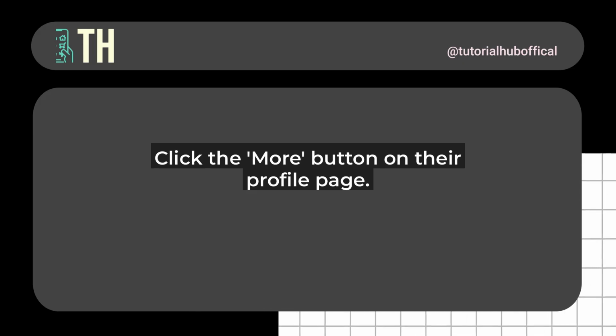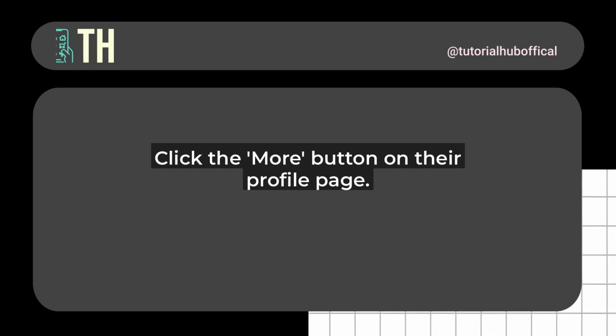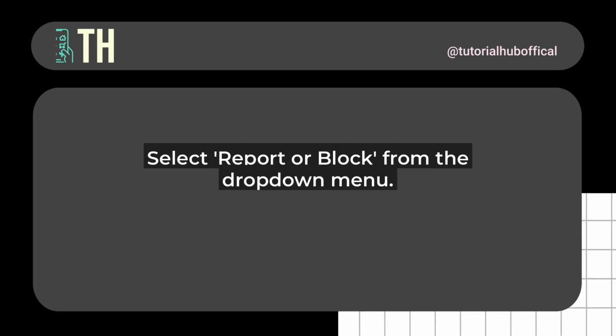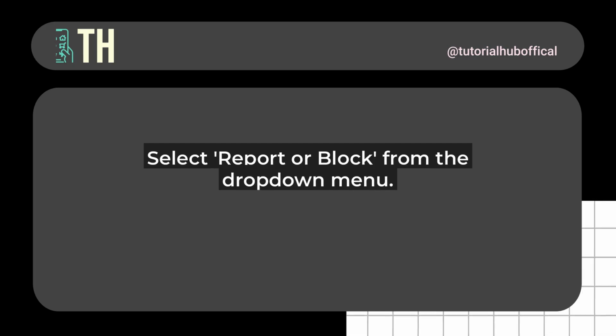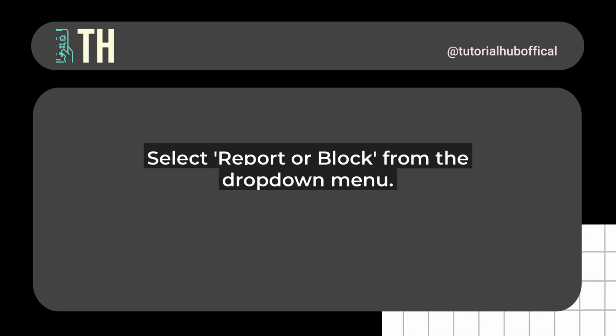LinkedIn will then prompt you to choose between reporting the person for various reasons or simply blocking them. For this tutorial, select Block and confirm your decision when asked. That's it, you've successfully blocked them. They won't be able to view your profile, message you, or see your activity anymore.